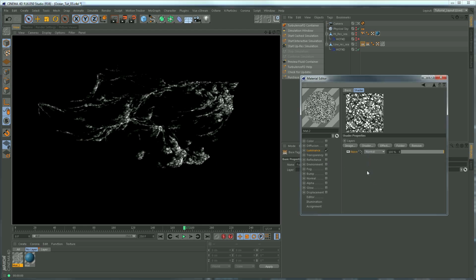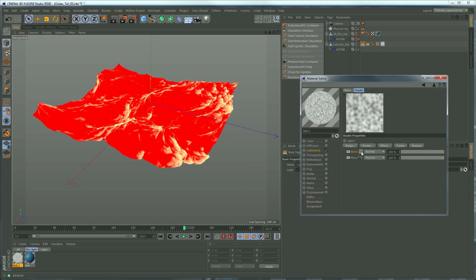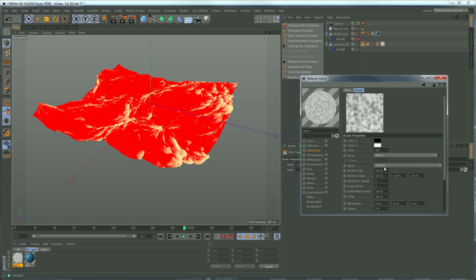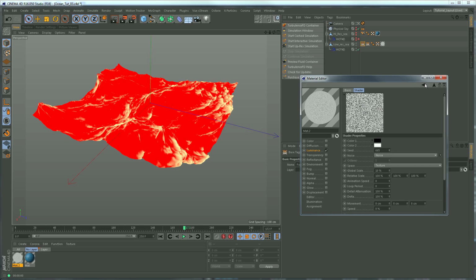So we're going to add another noise, and I think I'll just go with a normal noise at the moment, and we'll make it much smaller. Let's make it quite speckly. Bring it down to 10. I'm just going to crush it a bit. Let's have a look. Yeah, that looks okay.